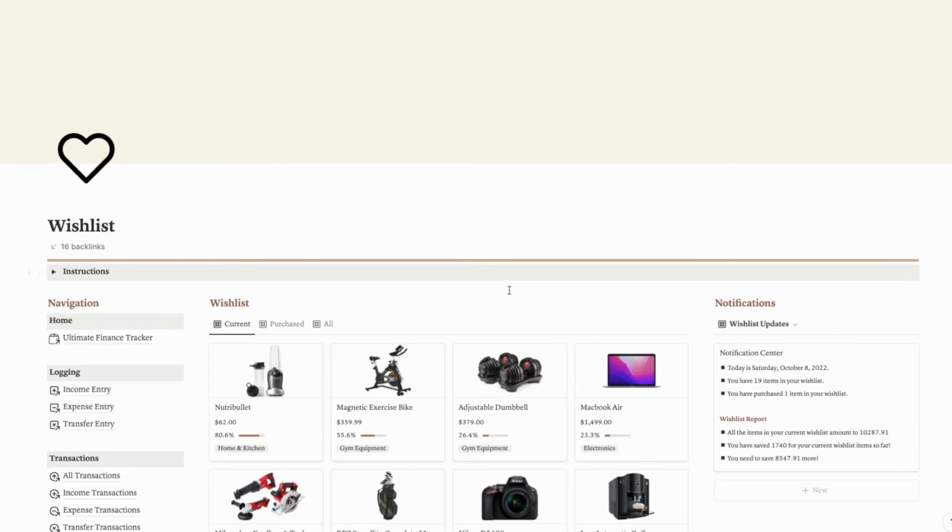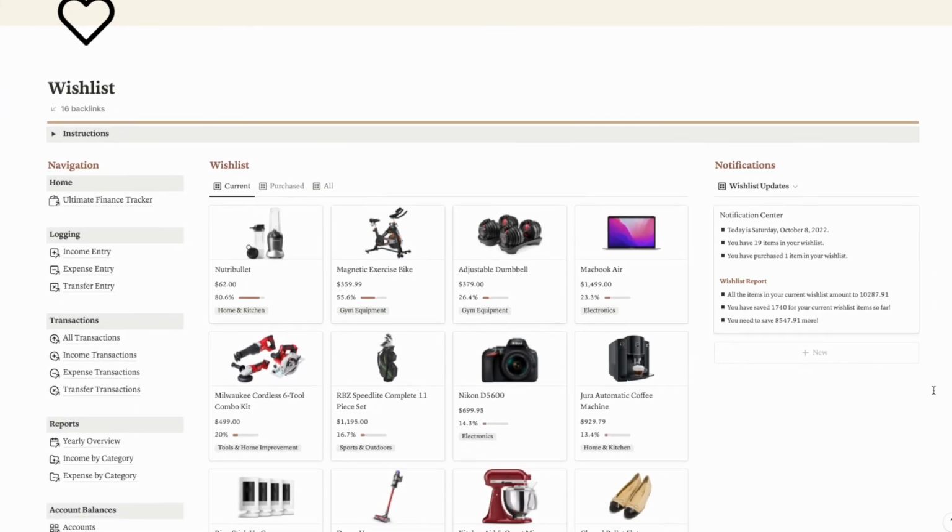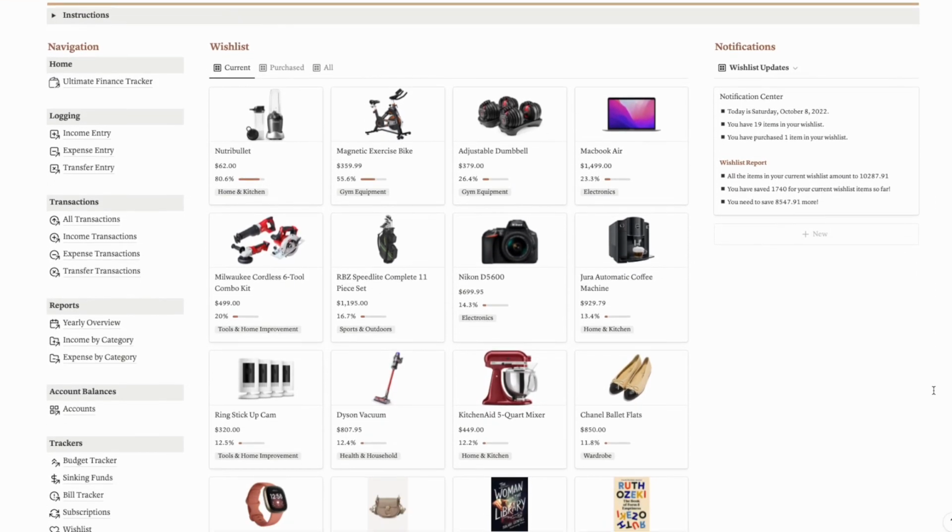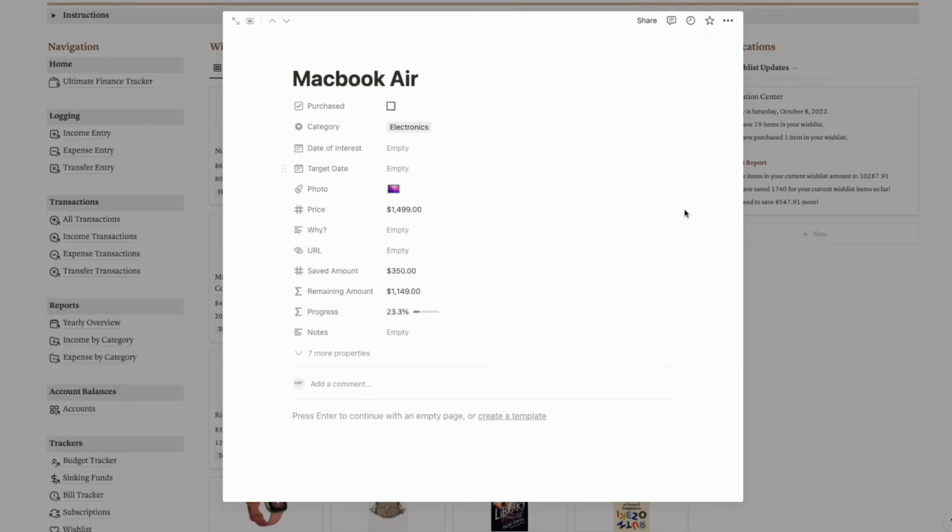Next is the wishlist page. This is where you can enter in any items you would want to purchase and are saving up for. So for example, you have the MacBook Air. Just click on this property and enter in the category, the date of interest, the target date, which is just the date when you want to purchase this item, and enter in the price, upload a photo, and if you're saving for it, you can enter in the amount right here.